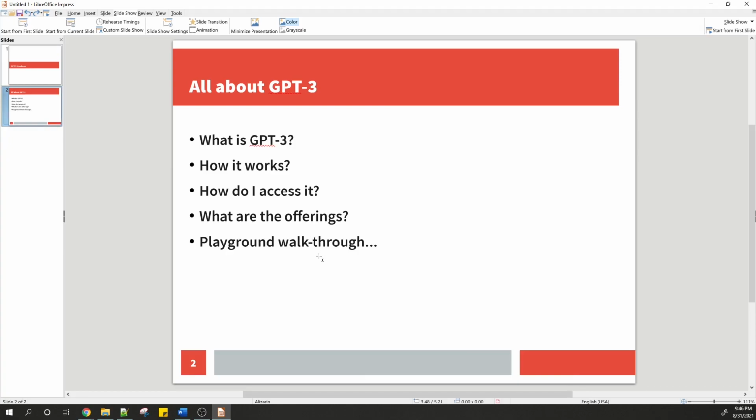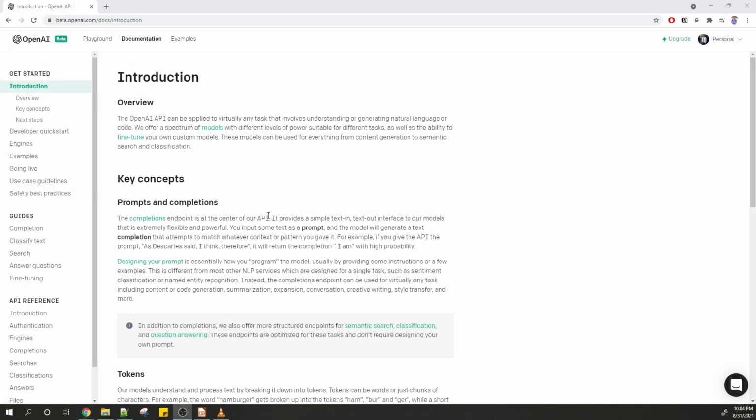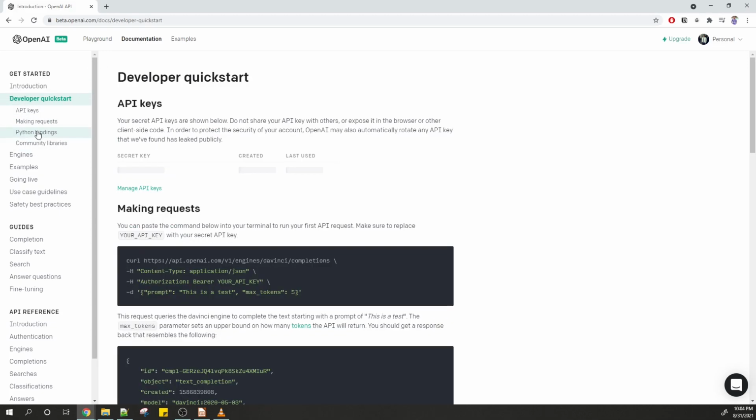Now, let us take a look at the playground. Before you start experimenting in the playground, I highly recommend you read the documentation. Documentation can save you some hours of work when you are trying to do something on your own, and it will also give you some workarounds and suggest some best practices for your examples. So in the developer quick start, you will find sections that explain how you can use Python bindings and what community libraries are available at large.